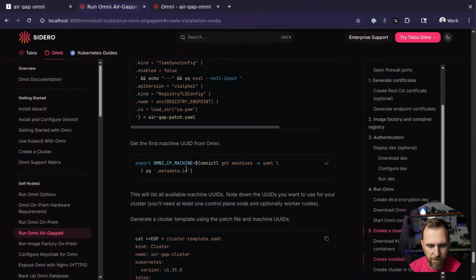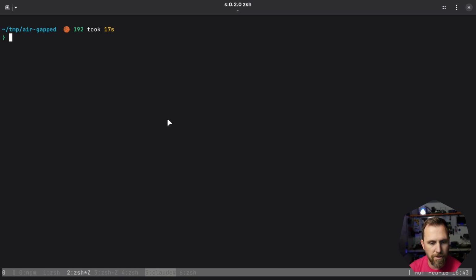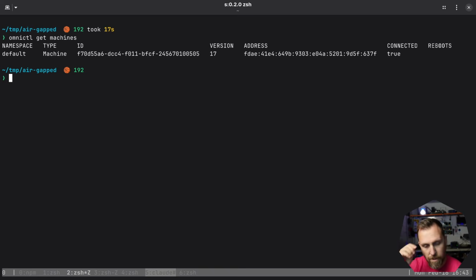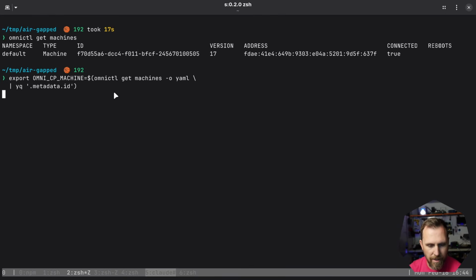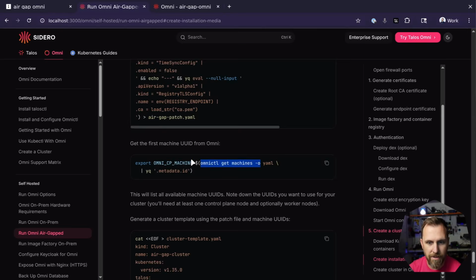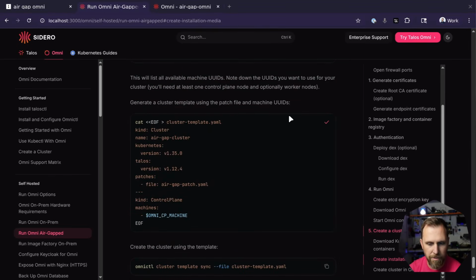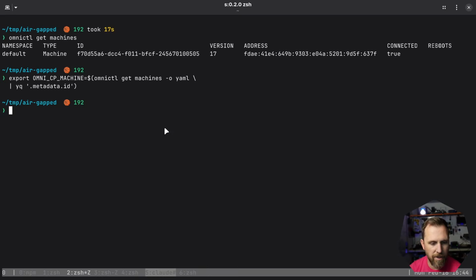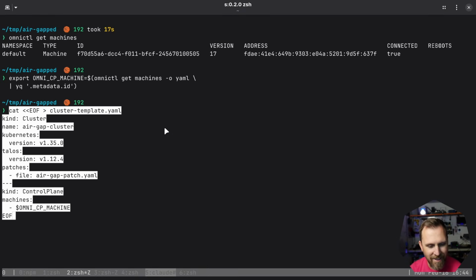And then we are going to fetch one of the machines. So if I do omnictl get cluster, or omnictl get machines, we can see the machine here. You'll need obviously omnictl set up for this to work. And I'm just saving this as a variable so that I can then use it here in a cluster template. Cluster template is going to be the easiest way for us to make sure we do this properly.